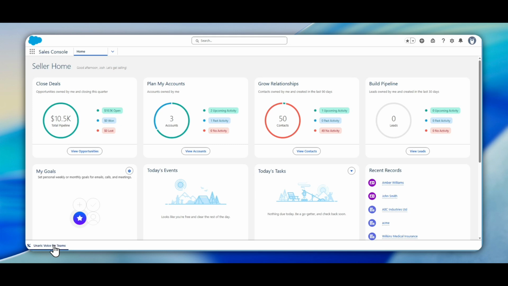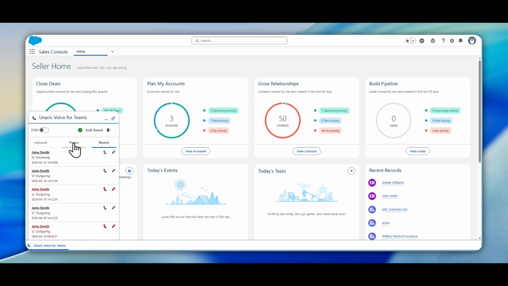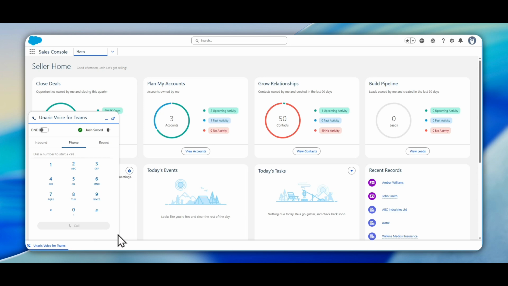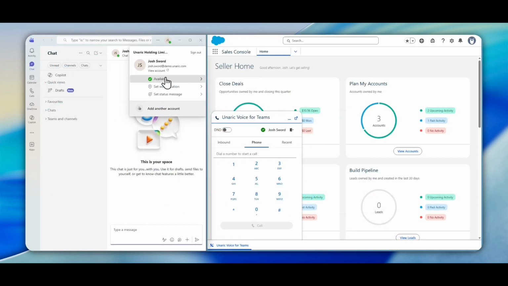Everything I'm going to show now happens inside Salesforce. Here's the Unaric panel showing the dial pad, My Team Status, Do Not Disturb, and Recent Calls. In a practical sense, it means an agent can answer the call, transfer it, and capture a note without leaving this page. And from an IT perspective, Teams stays in control of calling and routing, so there's no duplicate configuration to maintain elsewhere. Okay, now I'm going to place Teams next to Salesforce briefly, so you can see both updating in real time.